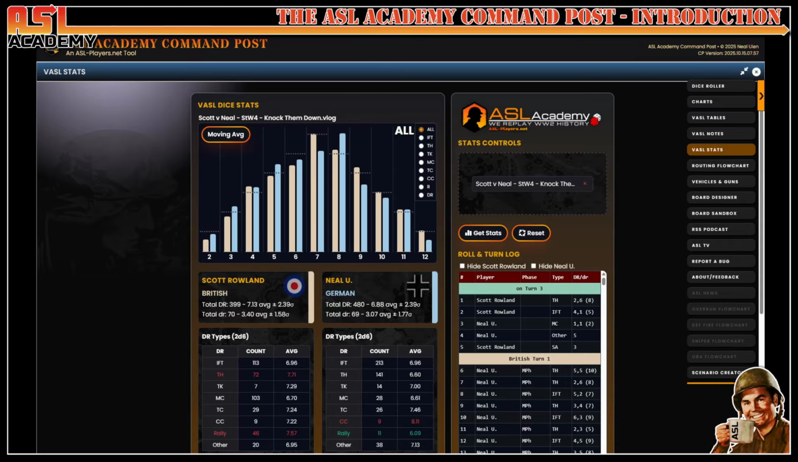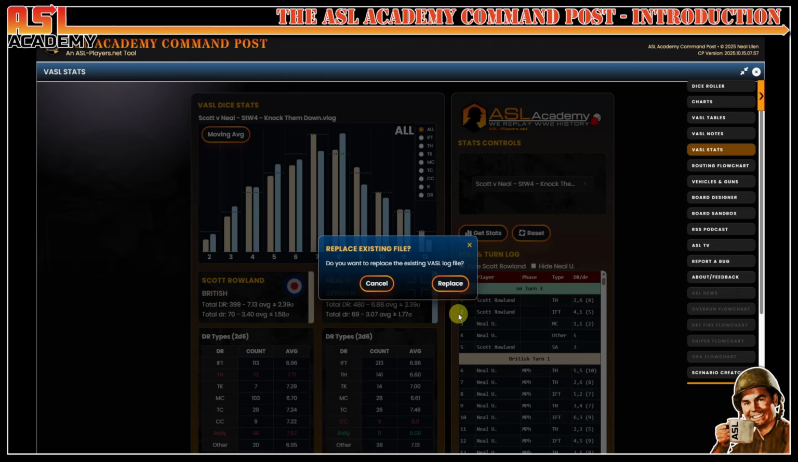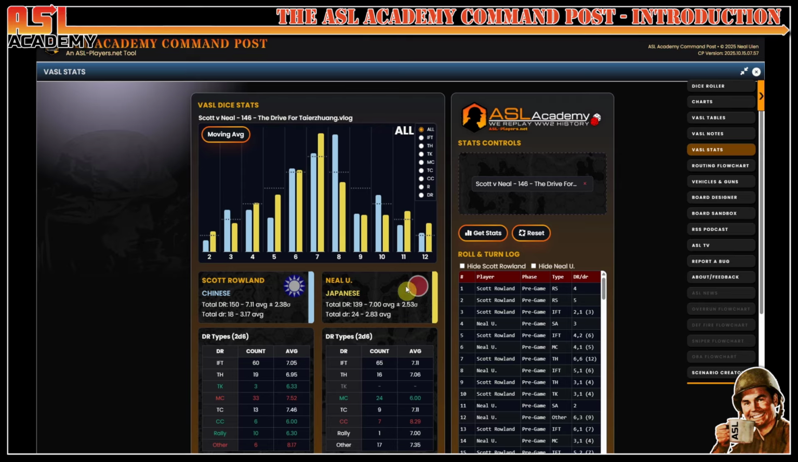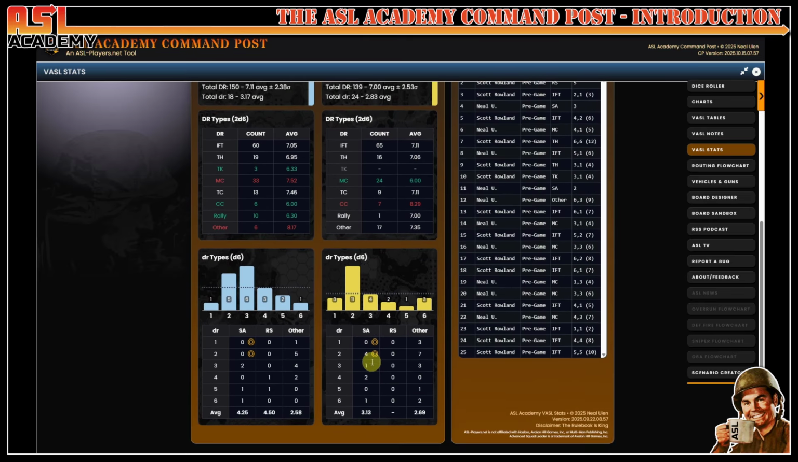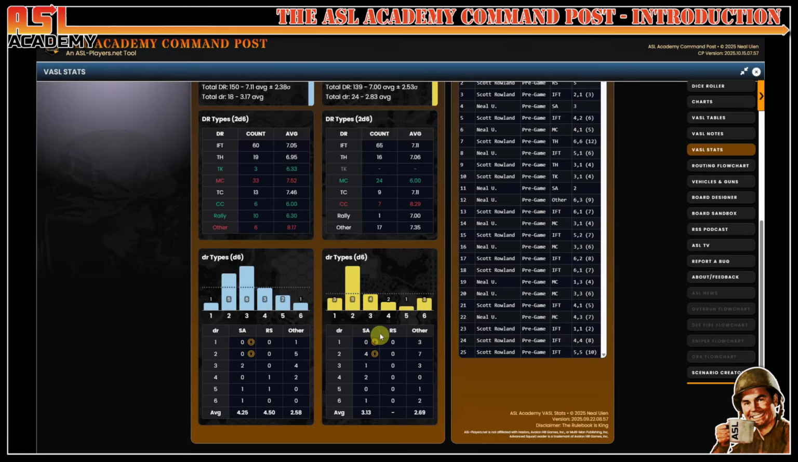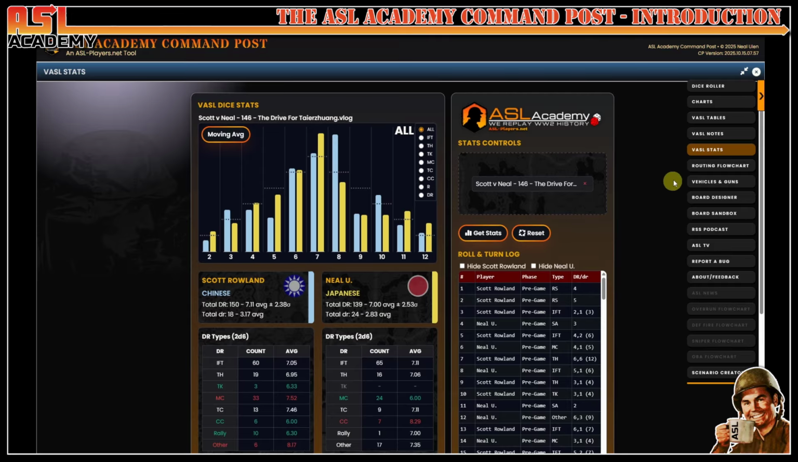Let me grab another one. Let's see. If there's already one in there and you drop it, it'll ask if you want to replace it, and hit replace. I think this is get stats. Yeah, Japanese, Chinese. So just like that. It's got your 2d6, 1d6, sniper, die rolls, etc. Okay, I'll do a deep dive on that later.